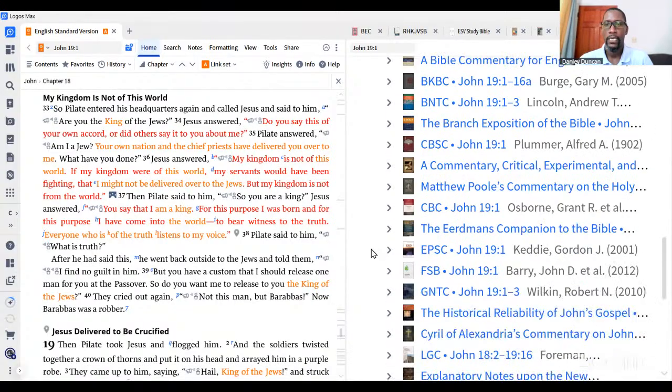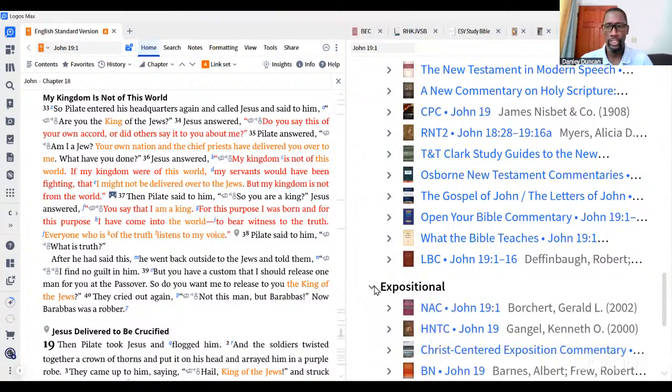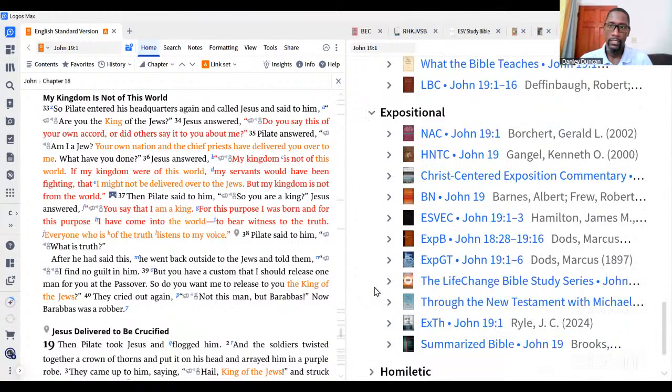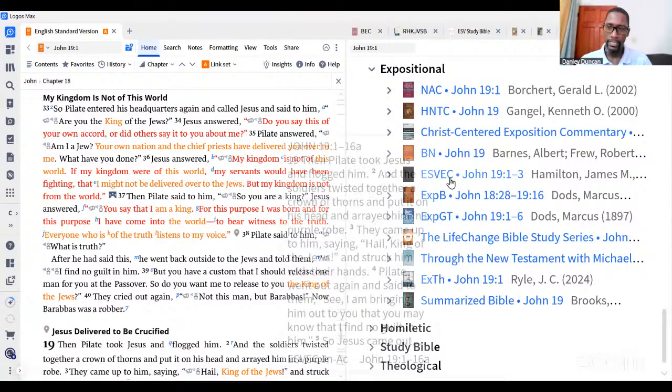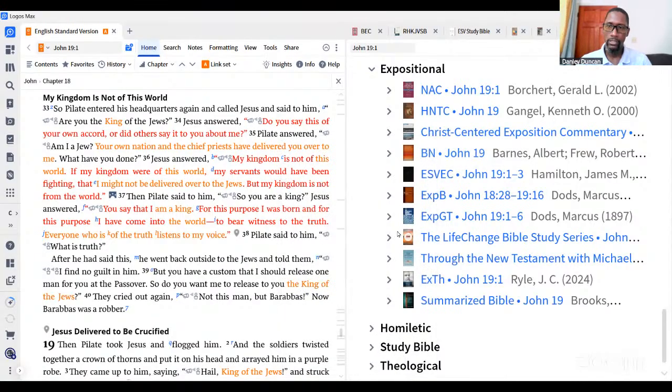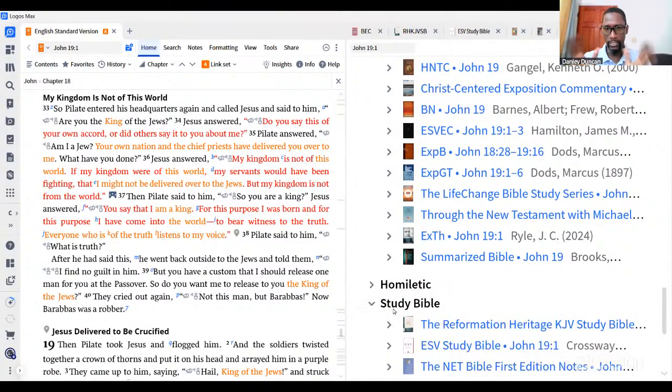Okay. But then you can scroll past that and you have your expositional commentaries, which are there, Christ-centered exposition, really good as well. The Holman New Testament and Old Testament is really good. New American Commentary, that's good as well. All right, and this is the ESV Expository Commentary. That's good. They have the Barnes commentary, and coming down. So this is just a run through.